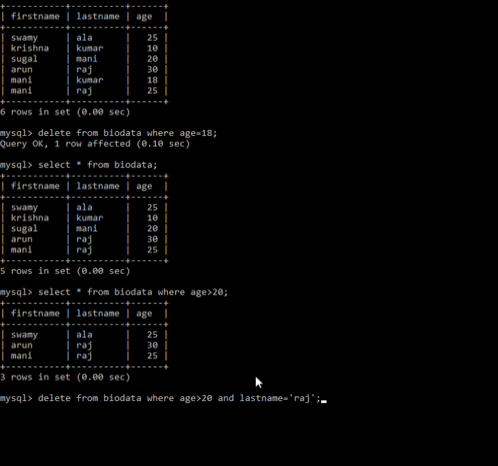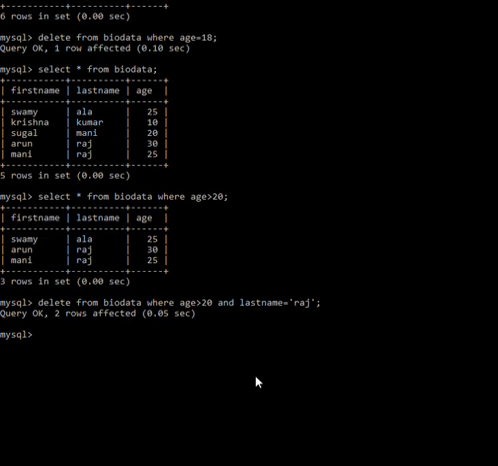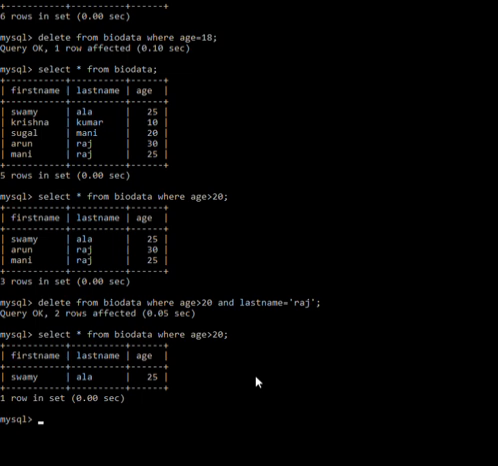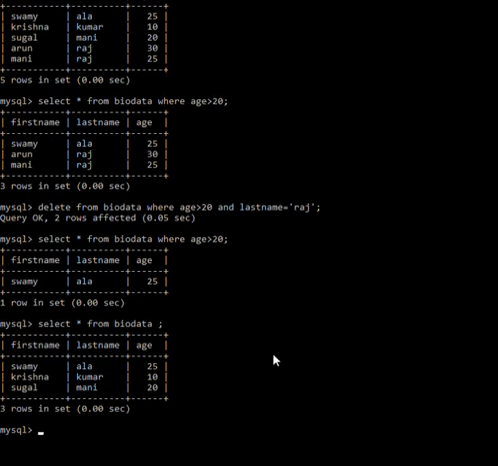So now what will happen? So it will delete two records. So now what is the final result? Select star from biodata. You will get only one because we deleted two records. So this is the way we can delete the records, and also we can delete with a single command. So now you can see how many records are there. So we have three records in biodata.